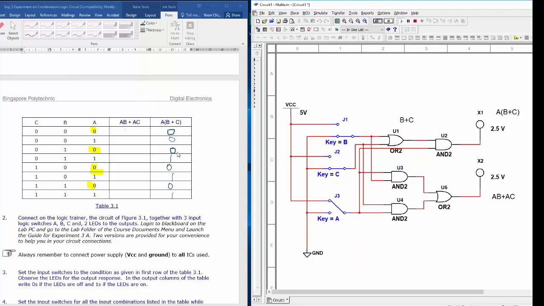Third input 0, 1, 0. So A now is 0, and only B is 1. So I will press key B, go 1. And again, the output is the same as what we have analyzed previously. Next input 0, 1, 1. Only C is 0. A and B are both 1. So now I only need to turn on A. And you notice that the output now changes to 1. Again, it matched.